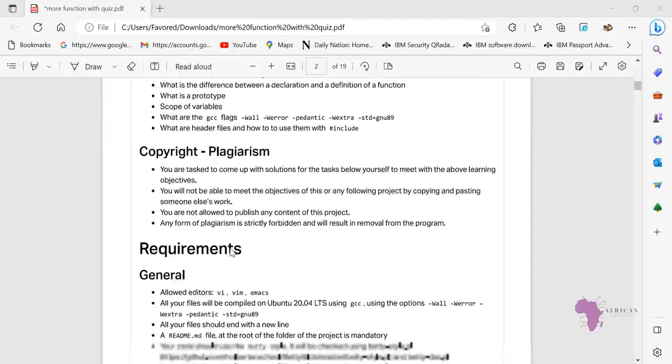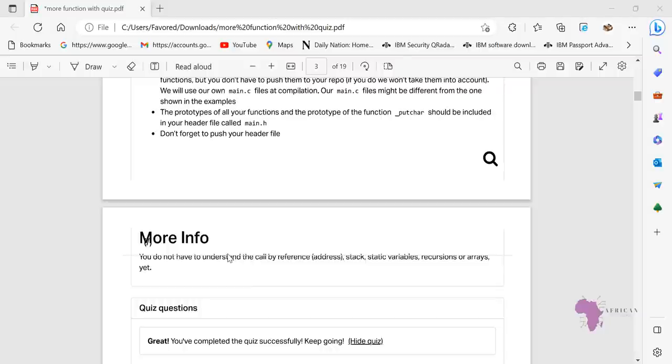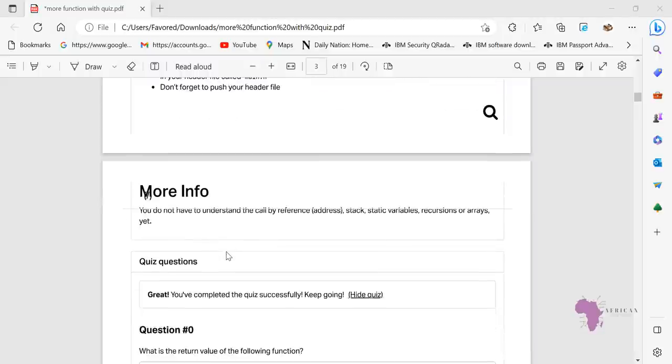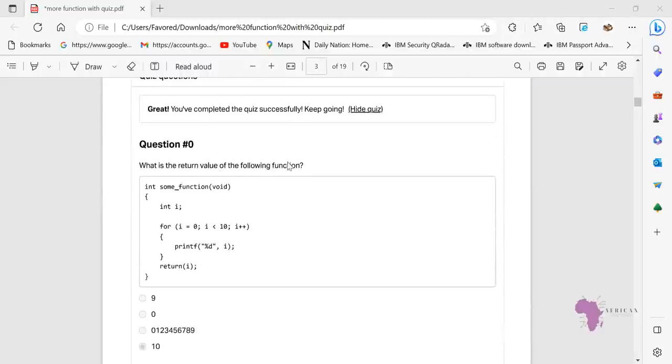Now guys, let's go and see some of the questions or the quiz that we are supposed to cover in this particular topic. If you're not yet done with the quiz, allow me to take you through in the shortest time possible. What is the return value of the following function? That is question zero.